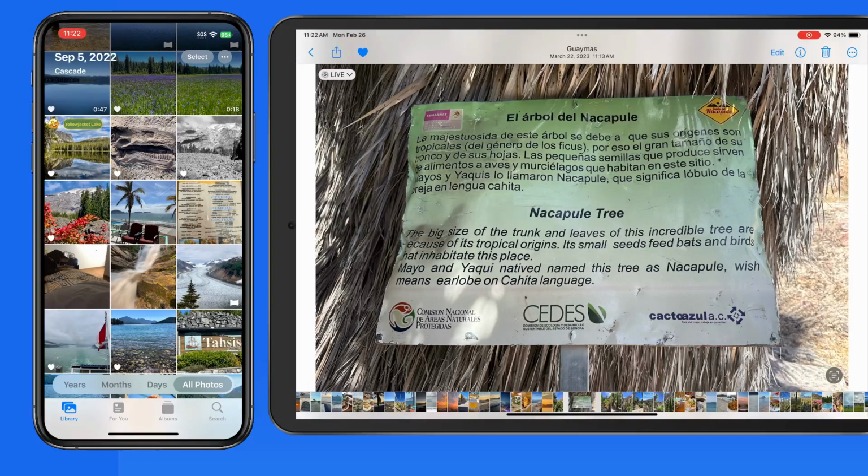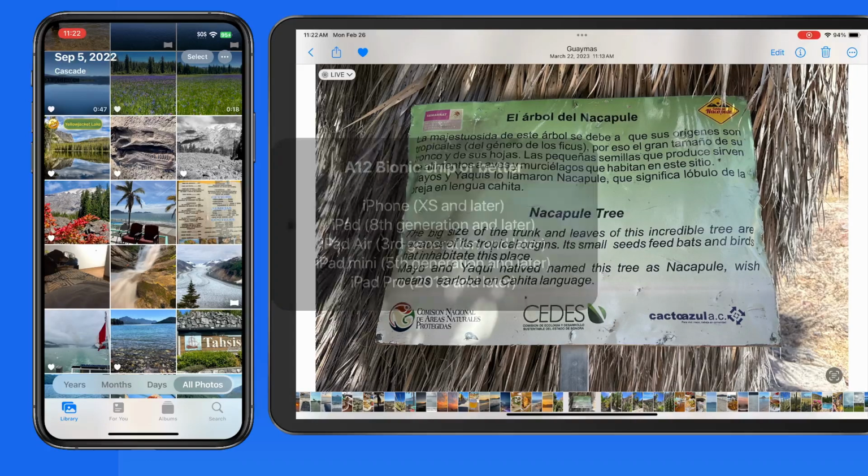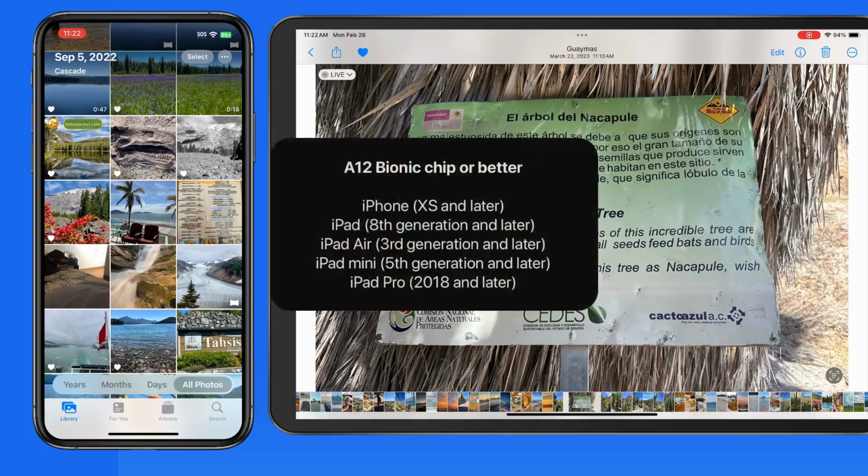To utilize these features, the device that you're using is going to need to have an A12 Bionic chip or better. This means an iPhone XS, which was released in 2019, an 8th generation iPad, which was released in 2020, or a 2018 iPad Pro or later.